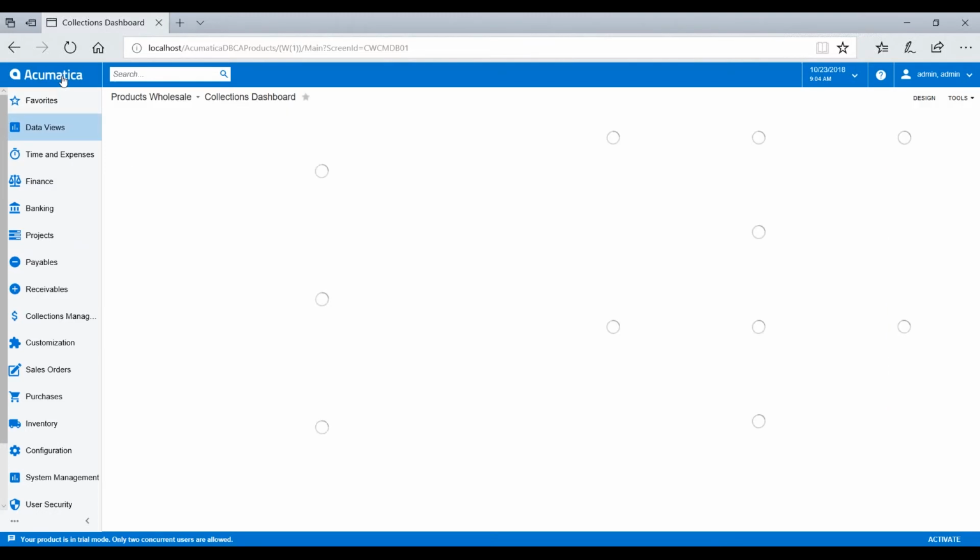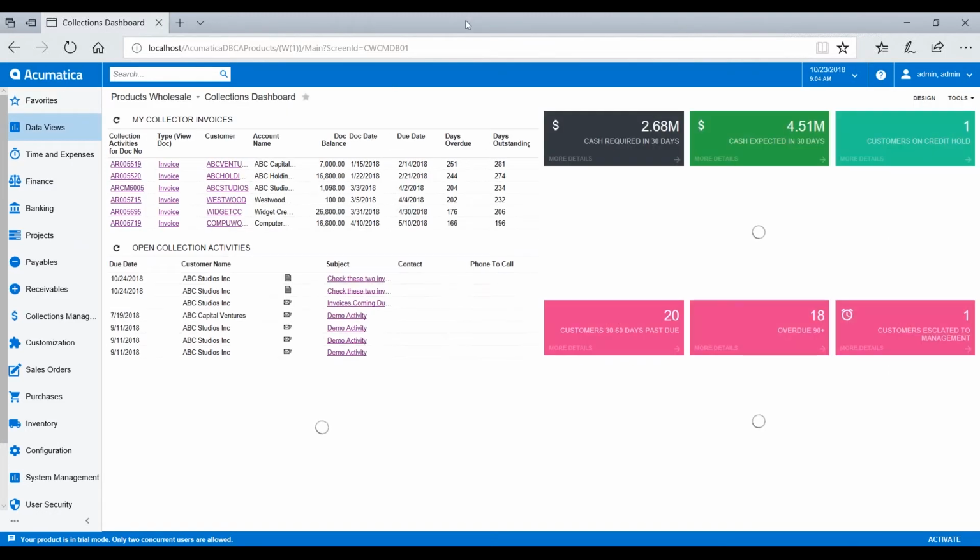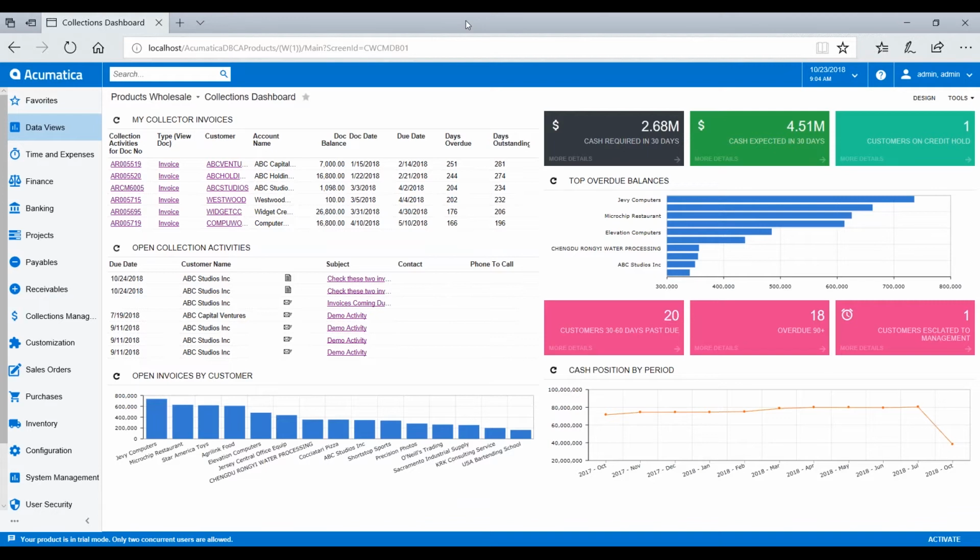I'm going to go to the home state and have my ID defaulting to show the collections dashboard upon login here. Every section of this, like my collector invoices, open collection activities, top overdue balances, they're called widgets, and all these widgets collectively make up the dashboard here. The values that are in these widgets are drillable.